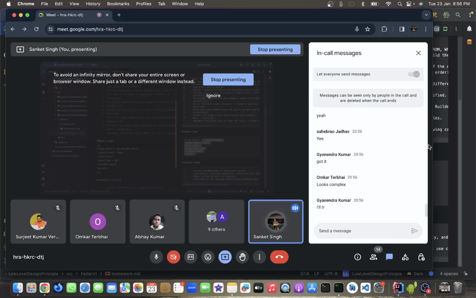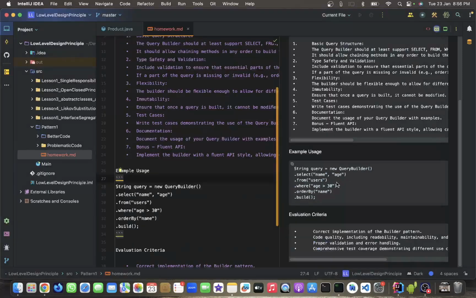Looks complex. It's damn complex. There will be a lot of things. Okay. There will be a lot of things, right?